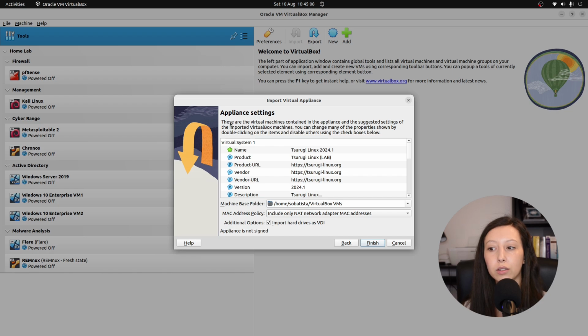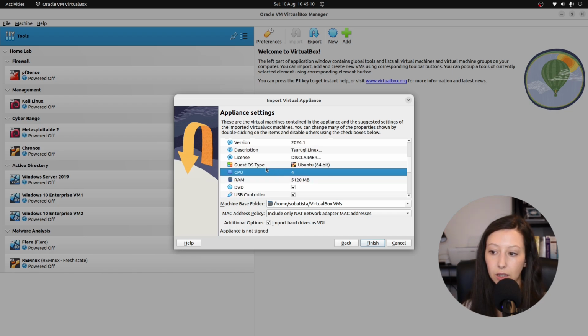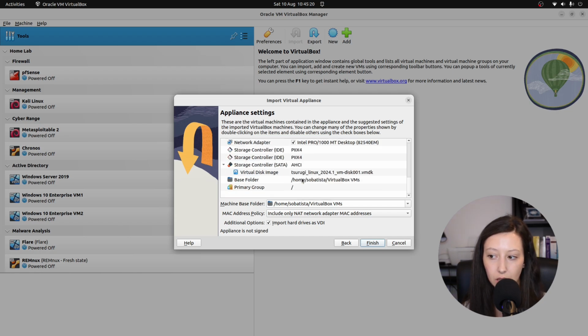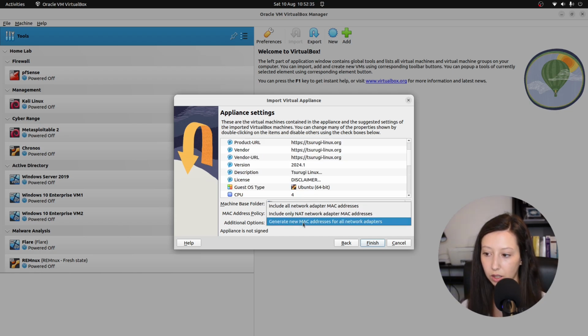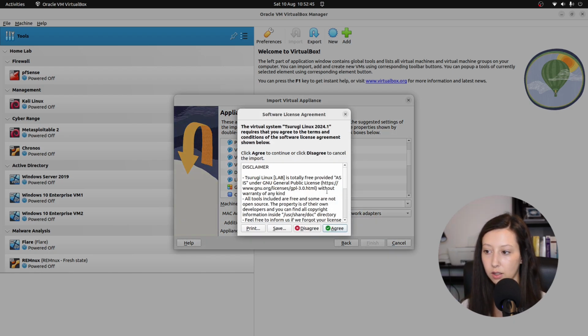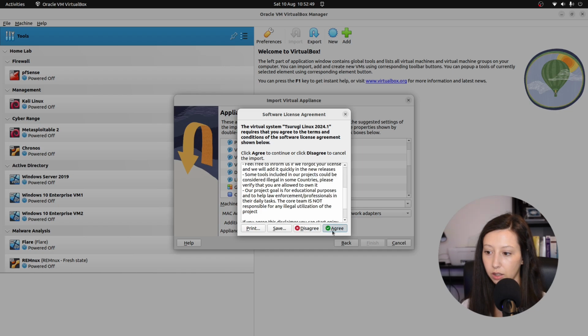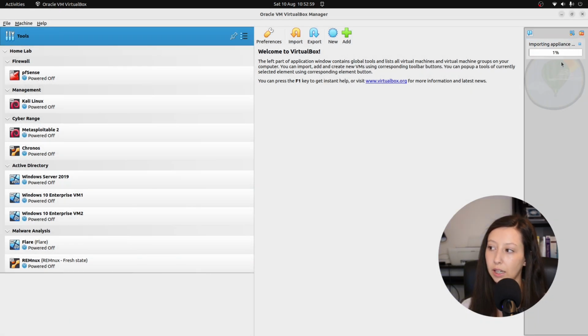Here in the appliance settings you can see that, for instance, this OVA file requires you to have at least 4 CPUs. The RAM will be 5120, as you can see. Now here I will click generate new MAC address for all network adapters. Finish. Okay, this is a disclaimer. You click agree. And as you can see, our VM is being created. We just need to wait a little bit.